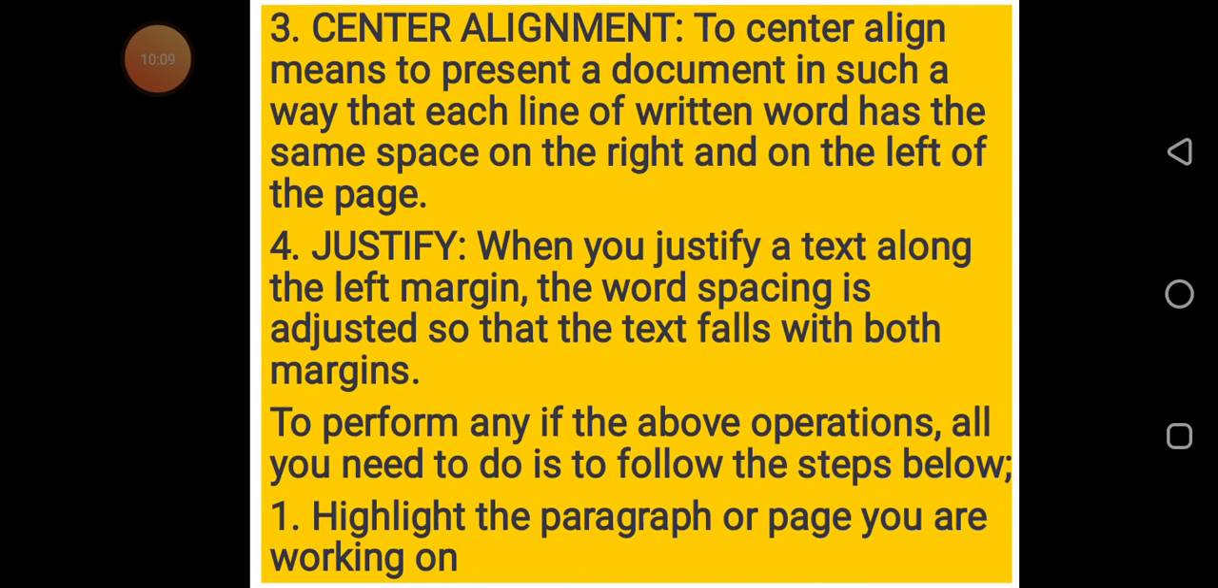Then we say the center alignment means to represent a document in such a way that each line of the written word has the same space on the right hand and on the left hand margins, okay, or page. That we call the center alignment. So it will not tend to the left more than the right and vice versa. So it will be equal on both the right and the left page.